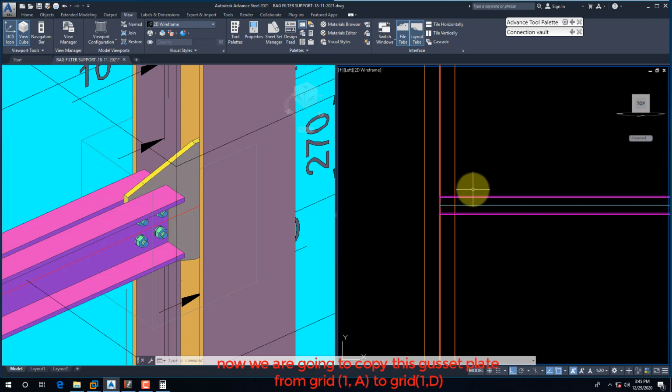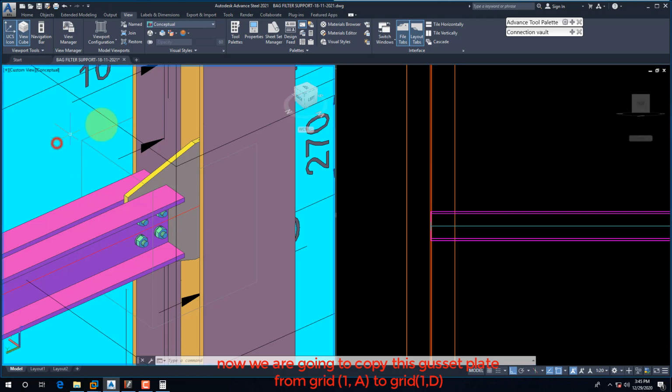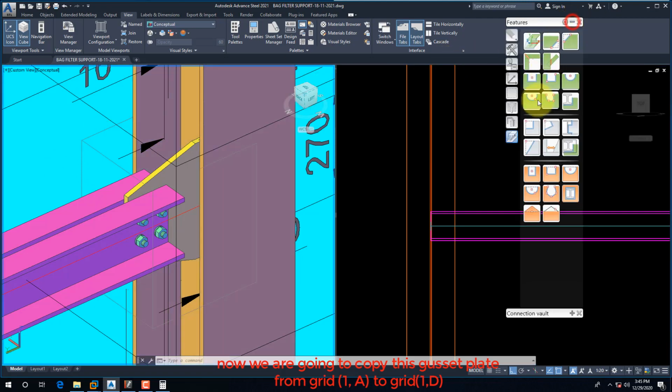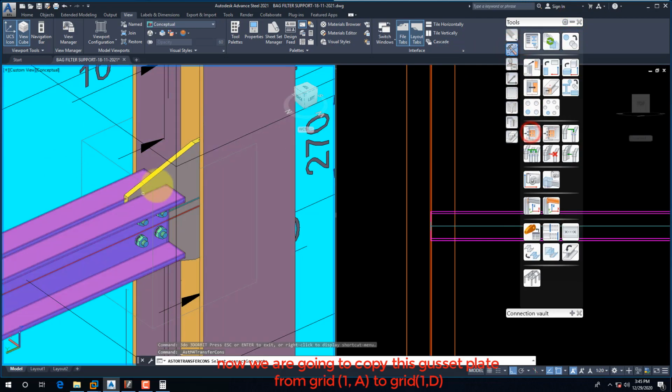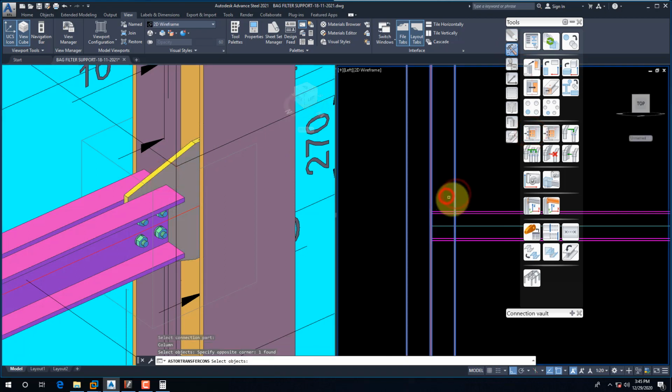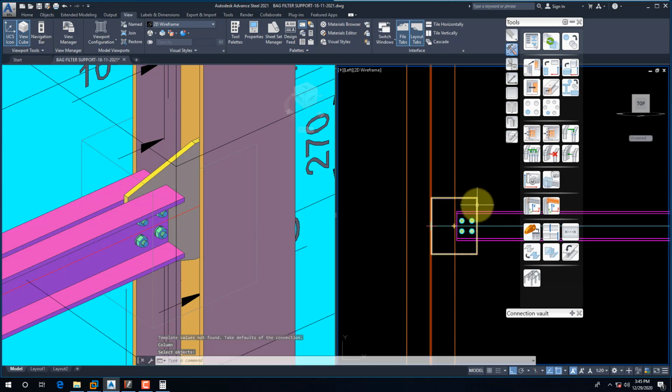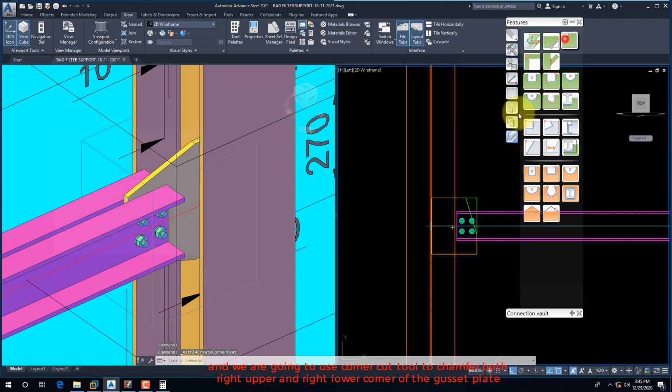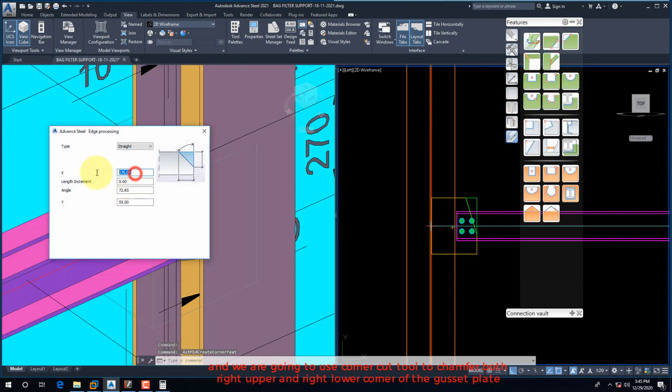Now we are going to copy this gusset plate from grid 1A to grid 1D. And we are going to use the corner cut tool to chamfer both the right upper and right lower corner of the gusset plate.